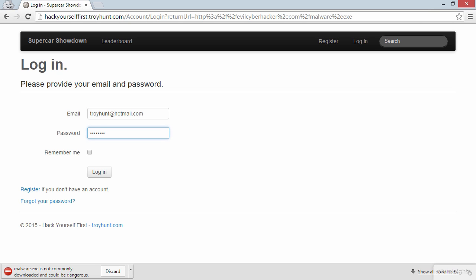Now here's how this happened. Take a look at the URL in the address bar now, and particularly that return URL. Google Chrome has automatically translated most of the characters from their URL encoded values back to the original value. And now we can actually get a sense of what's happening. It's gone to evilcyberhacker.com/malware.exe. So what we have done as an attacker is use the redirect of the login page in order to send the victim to a URL serving malware.